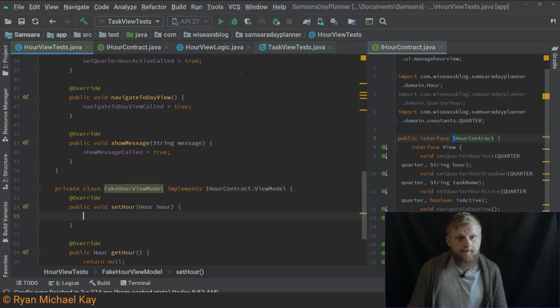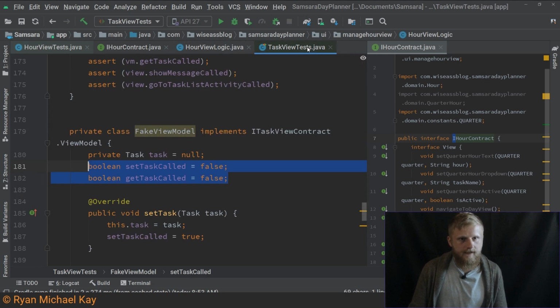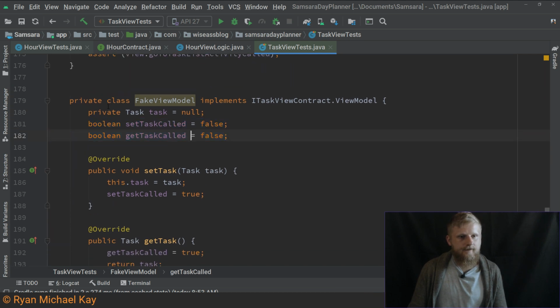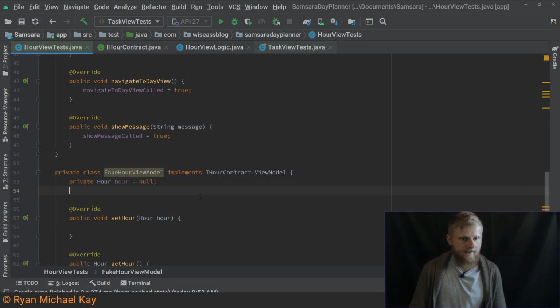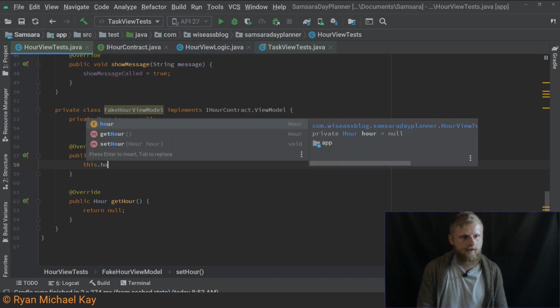Now, it's a little different for these view models. What I'm going to have this thing do is it'll actually have a data model set to null initially. So this one will have a private hour, and that'll be set to null initially. $1 million mistake there for Java. And what I'll do is if setHour gets called, we'll say this.hour equals hour.